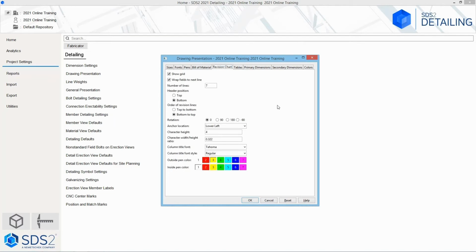Next, for our revision chart, we can specify if we want to show the grid, wrap the fields to next line. What is our number of lines on that revision chart? The header position, do we want that at top or bottom? And then the revision line, do we want that to go from top to bottom or bottom to top? What is our rotation? The anchor location, our character height, the width height ratio, the font style, and then our outside and inside pen colors.